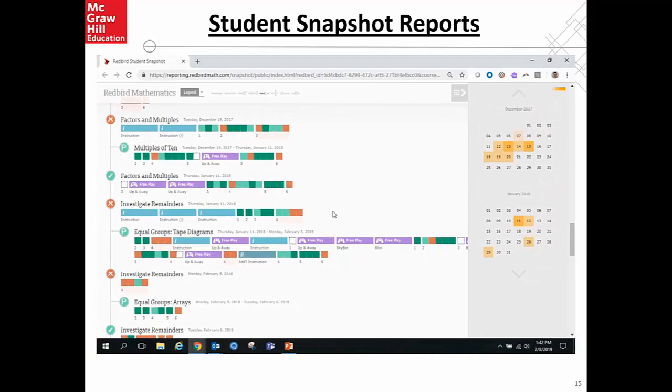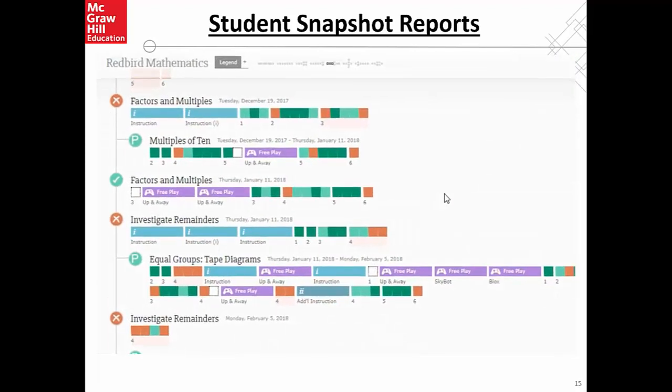Now that we have an idea of how to read the student snapshot, let's take a look at a specific lesson to find out how the student is doing. Let's explore this lesson that the student was assigned, Factors and Multiples, which the student started on December 19, 2017. After the student completed instruction, the student moved on to stage 2, where they get the chance to apply what they've learned. This student got the first question right on the second try, the second question right on the first try, and the third question right on the second try.